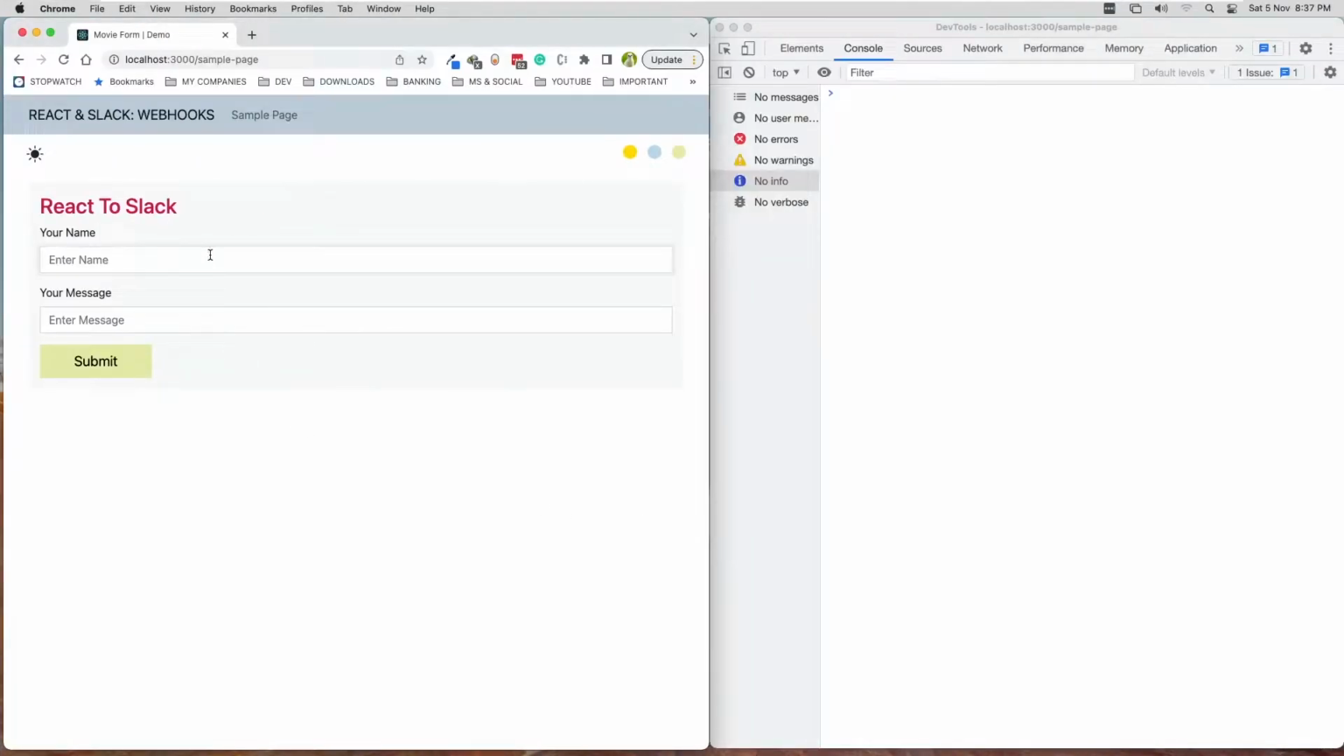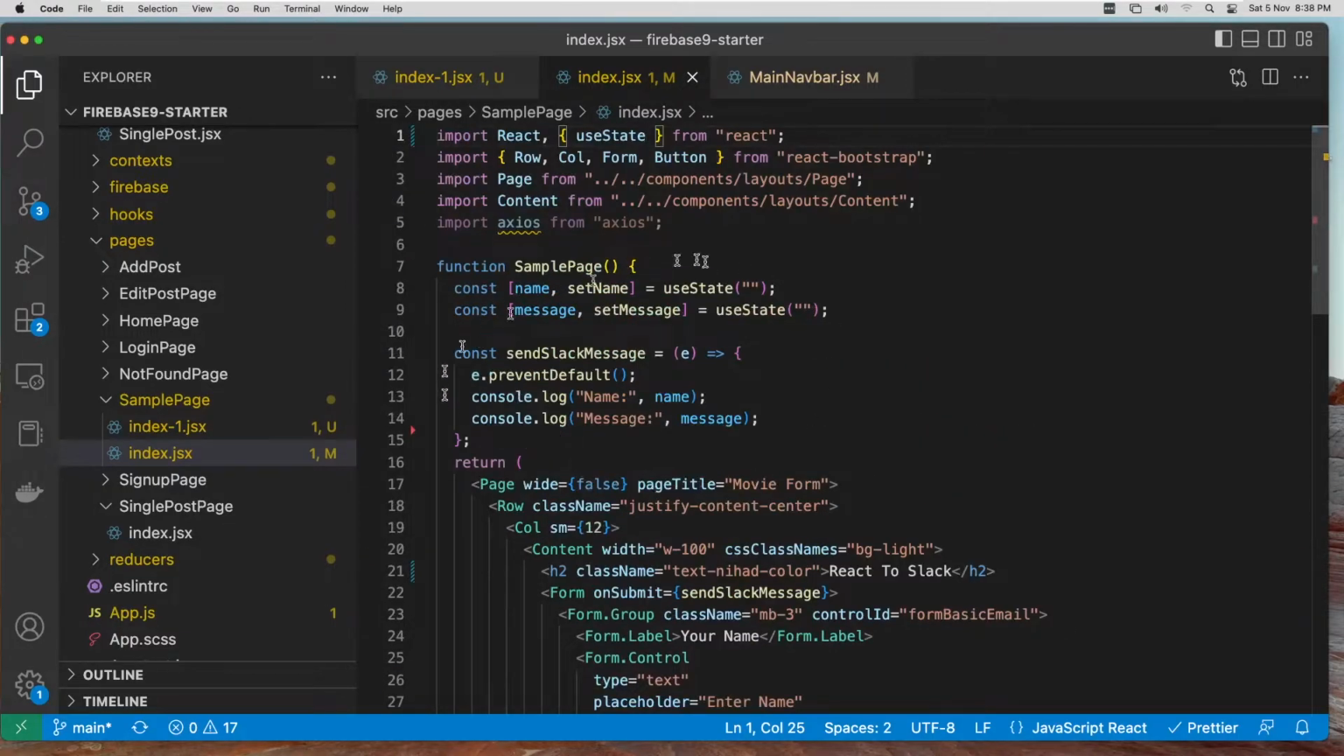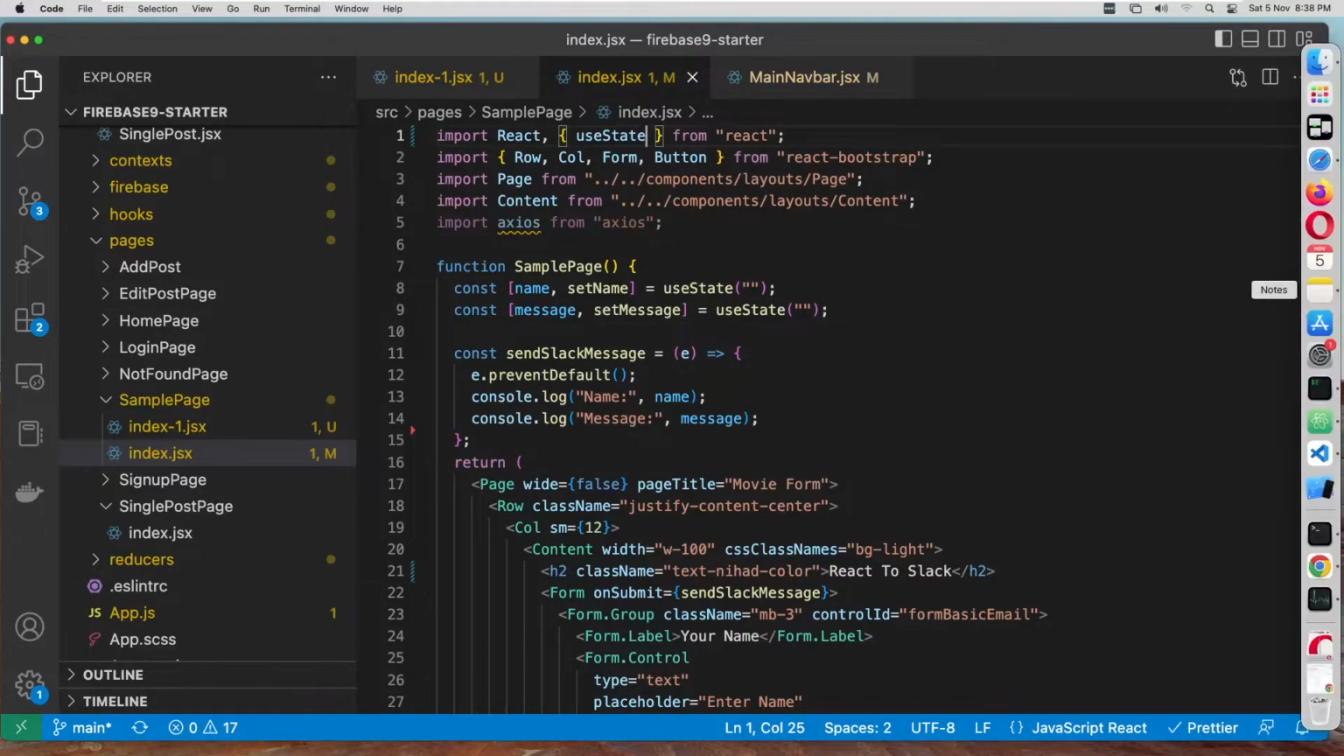So I'm going to go ahead and test it out a little bit. Okay, BBB, and if I hit submit, you can see name and message coming up just fine. So now the next step would be to enhance this sendSlackMessage function. Instead of just doing a console logging, it's going to do a little bit more.